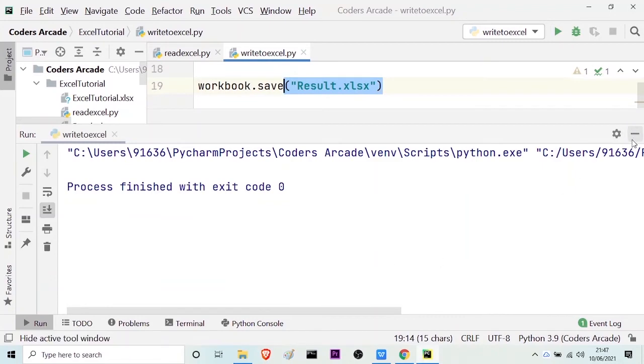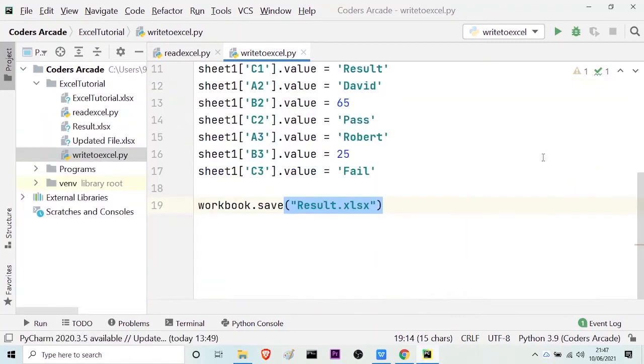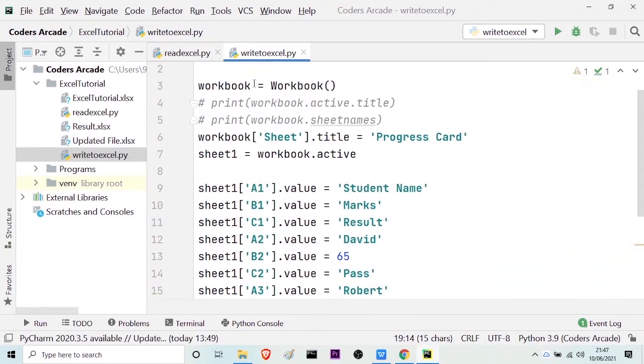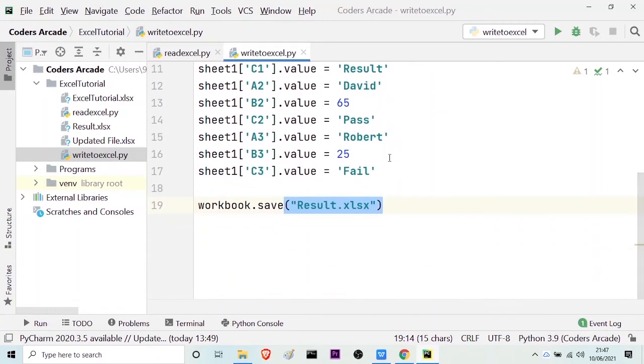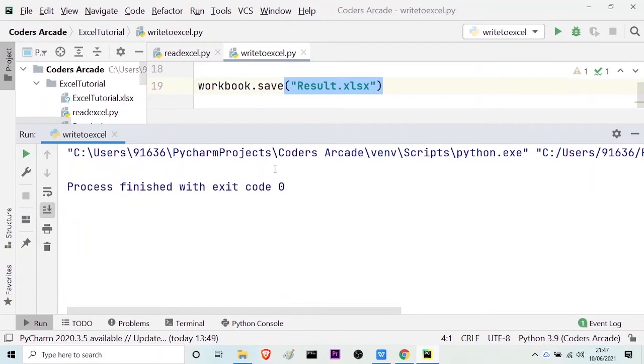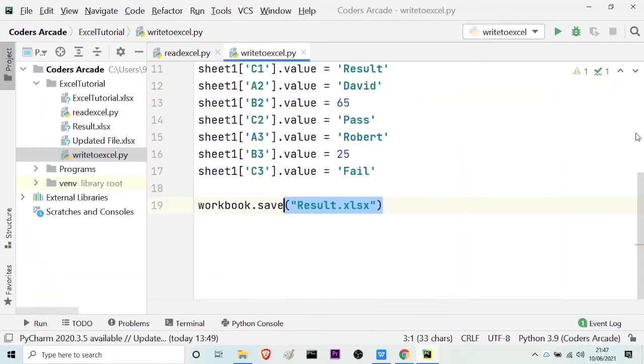So here, let me just show you one thing. We are not printing anything here. When I run this, inside the console you can see there is nothing printed. It just says process finished with exit code 0. That means our program has no errors. So it is all good.